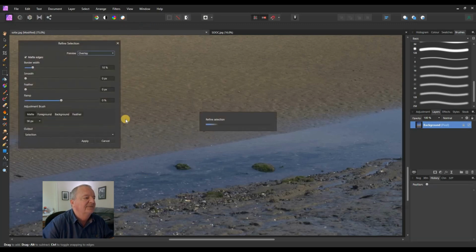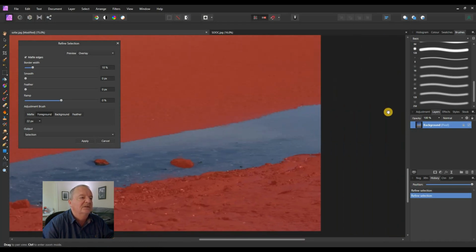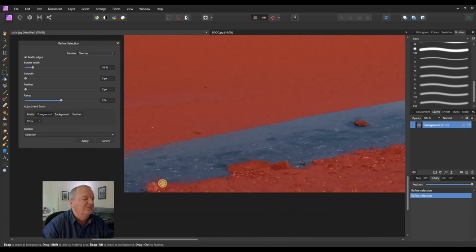We will refine it again, and instead of using background, we will select foreground, slightly smaller brush, and just paint away the bits that the computer got wrong. Now this should not take you very long to do, depending on what your selection is in the first place. And it went wrong there, didn't it? Yes. So we'll just do that. And down here was a bit off as well. Okay, that'll do. So I'm going to hit the apply button.